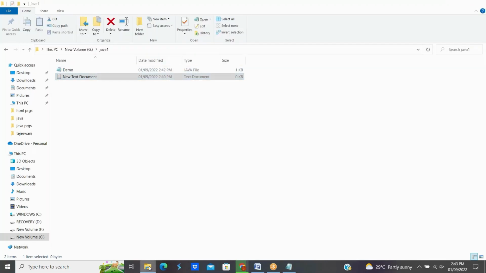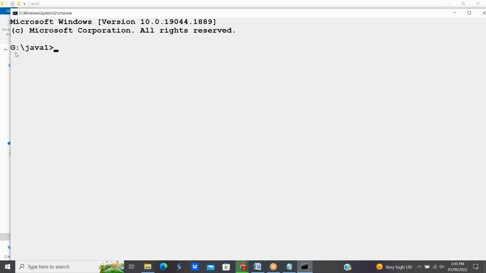So after doing that, go to the location and type CMD here. What we are going to do here, type CMD. So when you type CMD here, it directly goes to the location where we have saved all our programs. So G drive, Java 1.